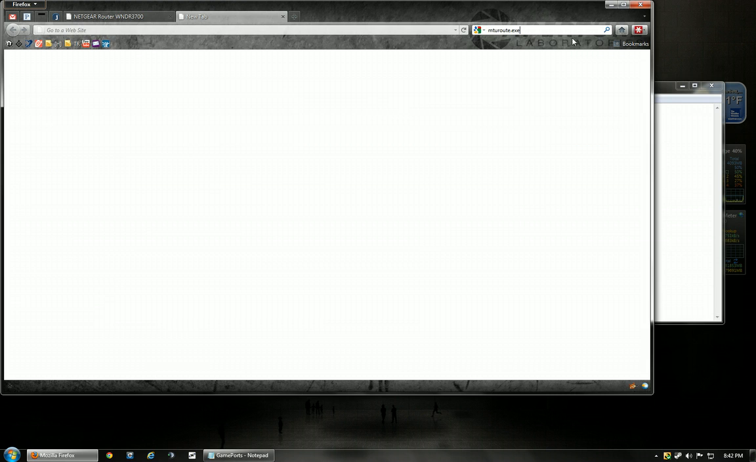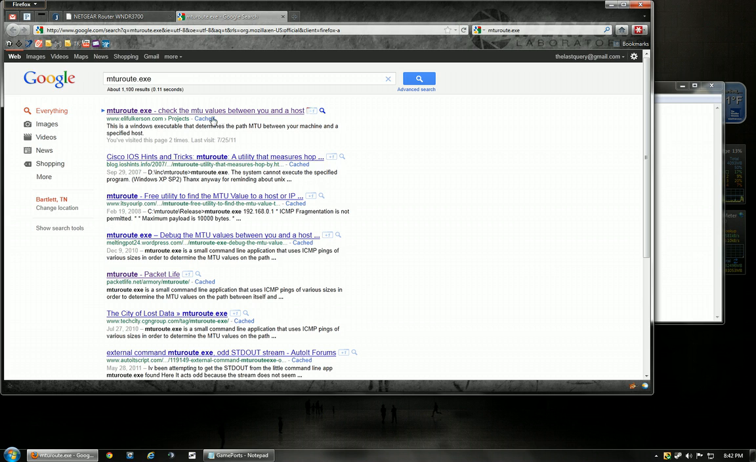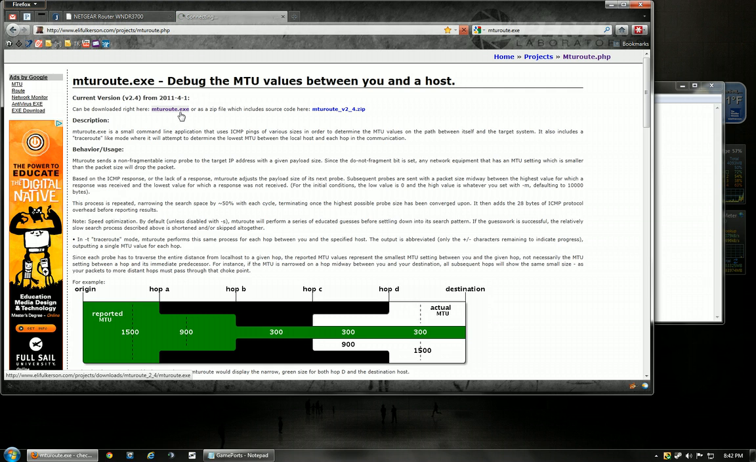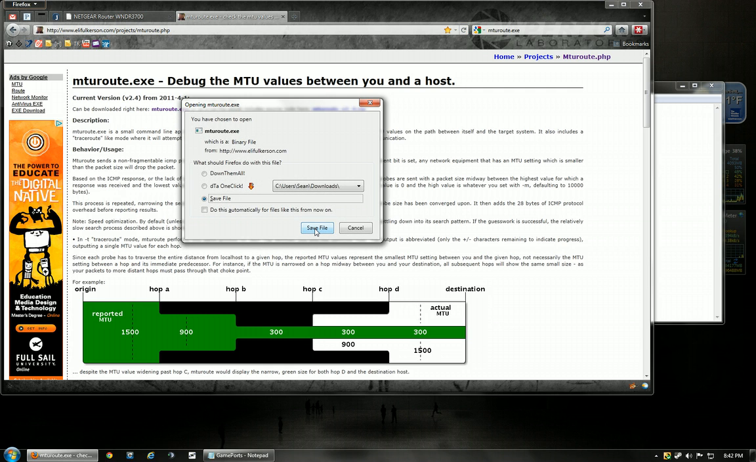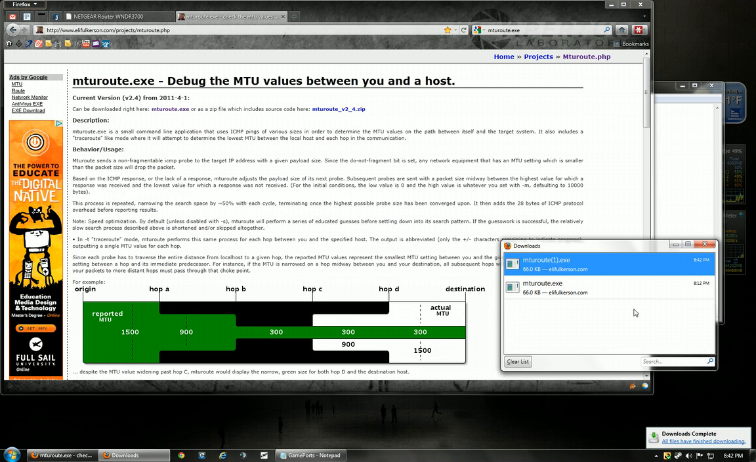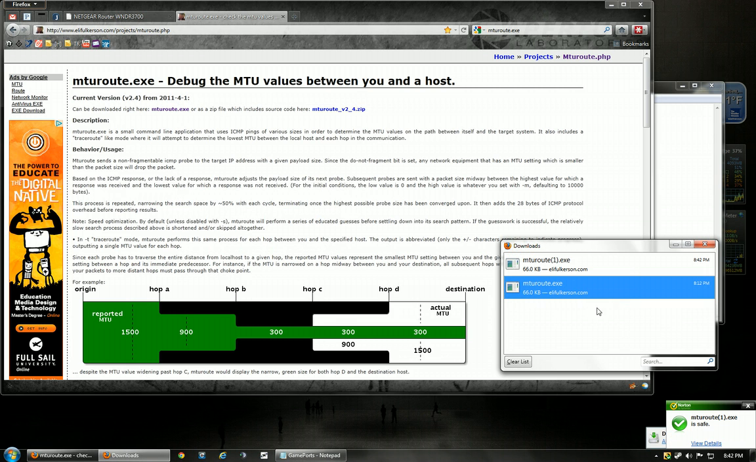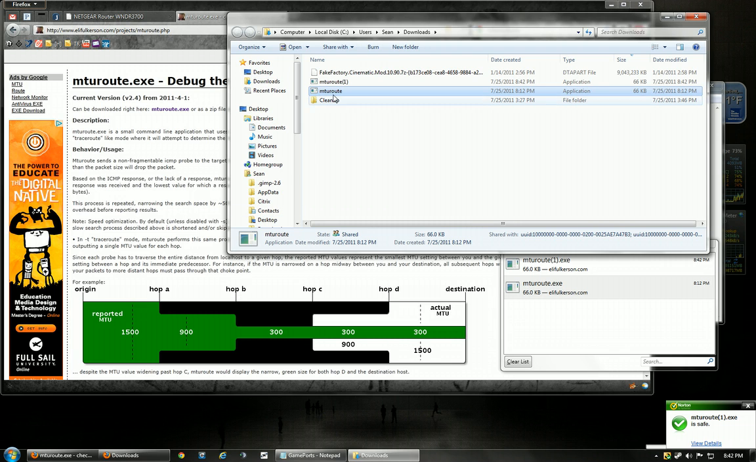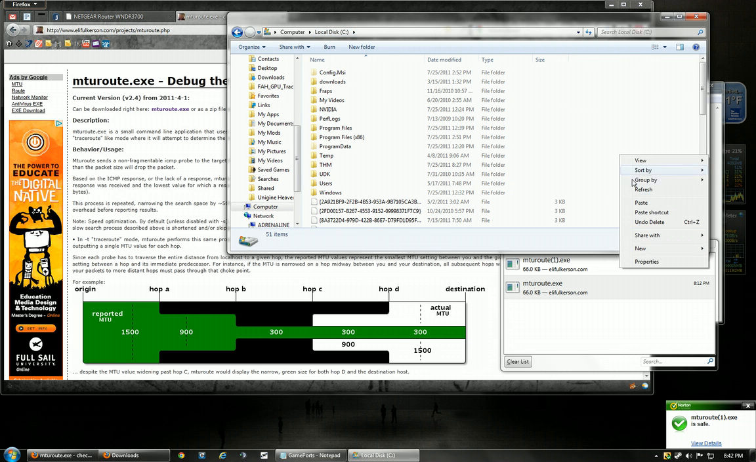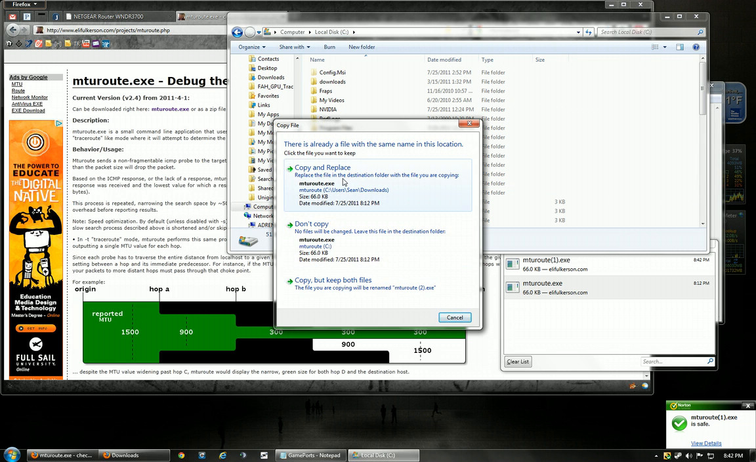Here, mturoute.exe, Google it. German guy's website. This man made this tool, and it's very useful. Very nice of him to do so. And here we go. Open containing folder. Copy. Go to local disk C. Paste it. Already have it there.